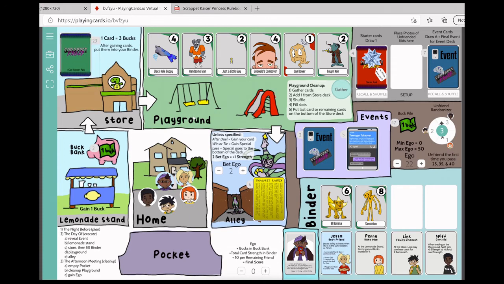After this, you will look at the cards in your binder and gain ego equal to the highest card you own. So, in this case, this 8 is my highest card, so I will gain 8 ego. Keep in mind that the maximum ego you may have at one time is 50, and the minimum is 0.